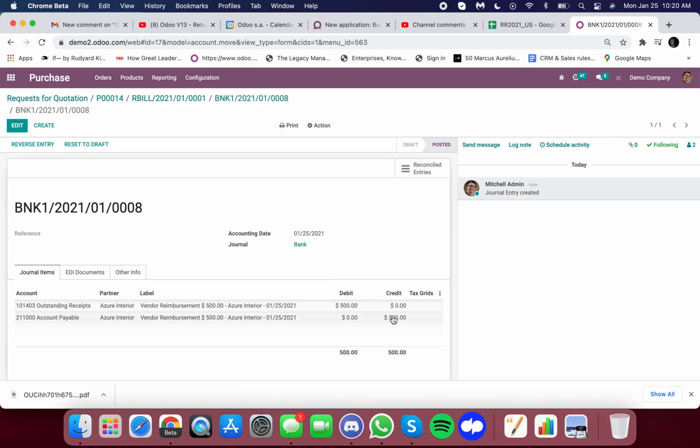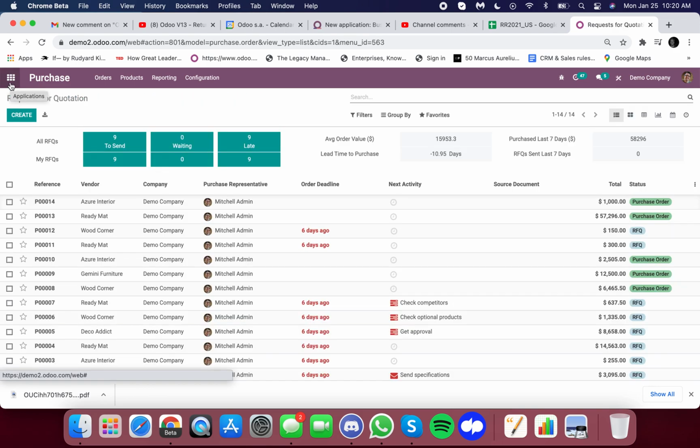Outstanding receipts, accounts payable. So that's how it would work in Odoo. If you have any questions, let me know.